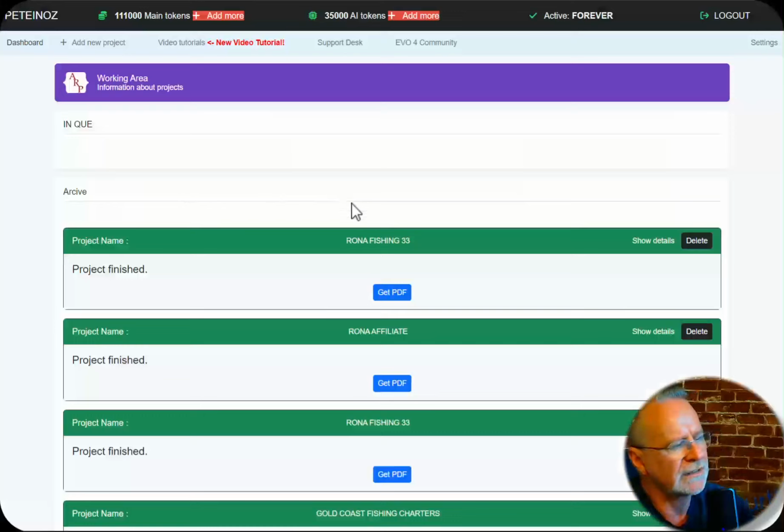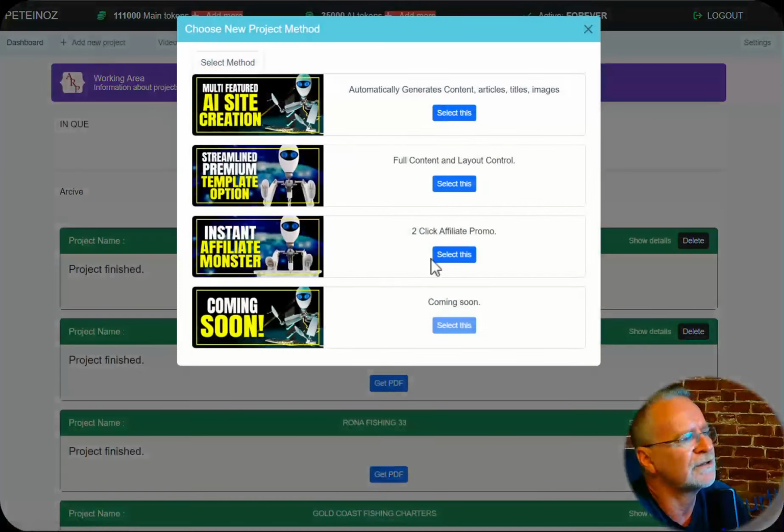What you were looking at here on the screen are finished projects. When you create a project, it goes into a queue and you'll see it here, and there's a sliding bar telling you how long it will take to process. To add a new project, click on this button here, and then you have these selections, which I will go through in the next video.